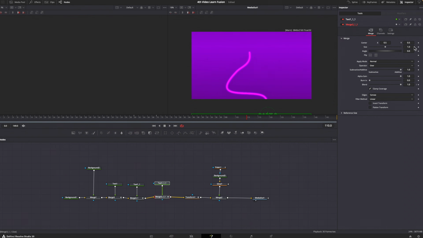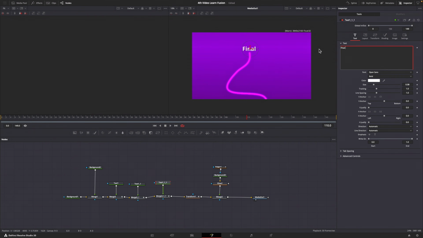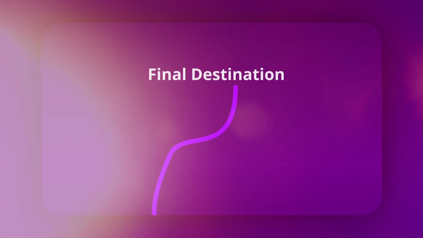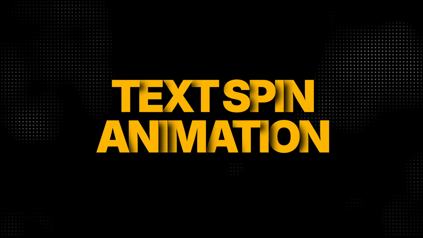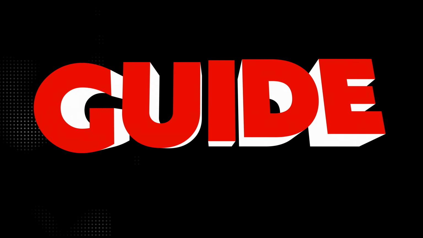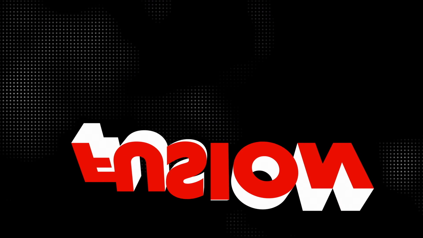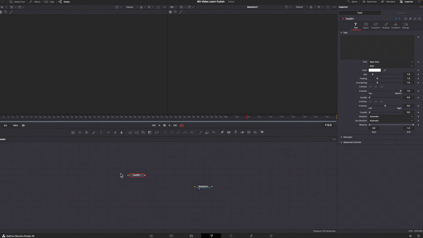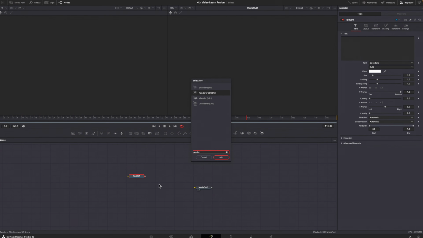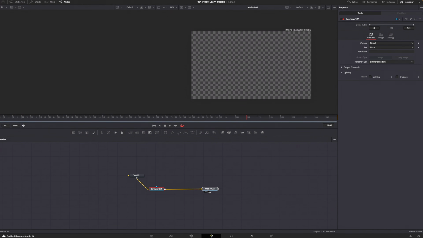And just like that, you've created a clean, professional, over-the-page animation using simple core concepts. Now let's create a modern spinning 3D text animation from scratch, so you understand how text behaves in Fusion. Add a text 3D node and a render 3D node, then connect them to MediaOut.